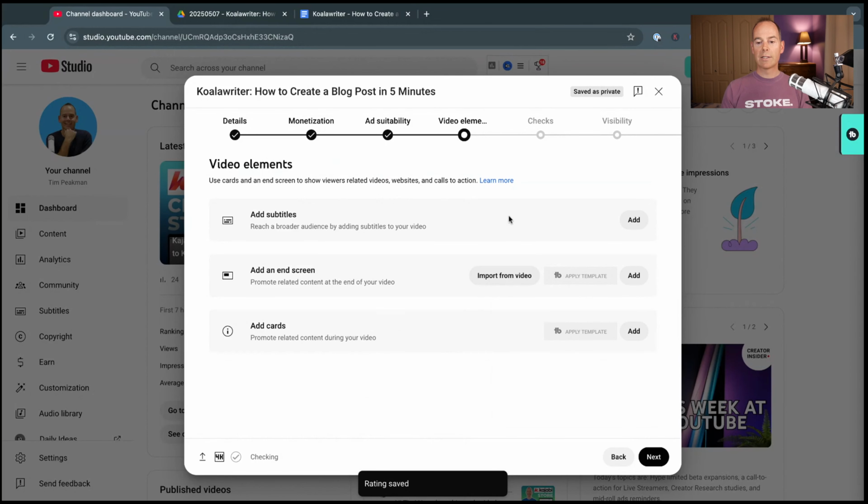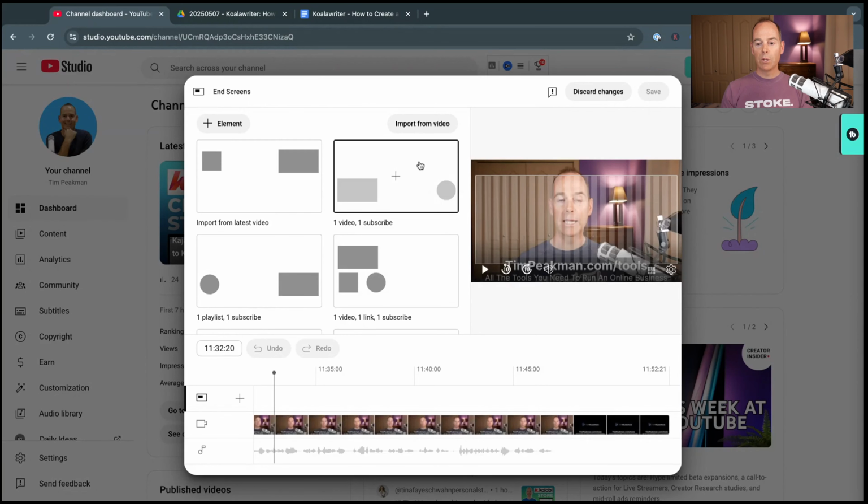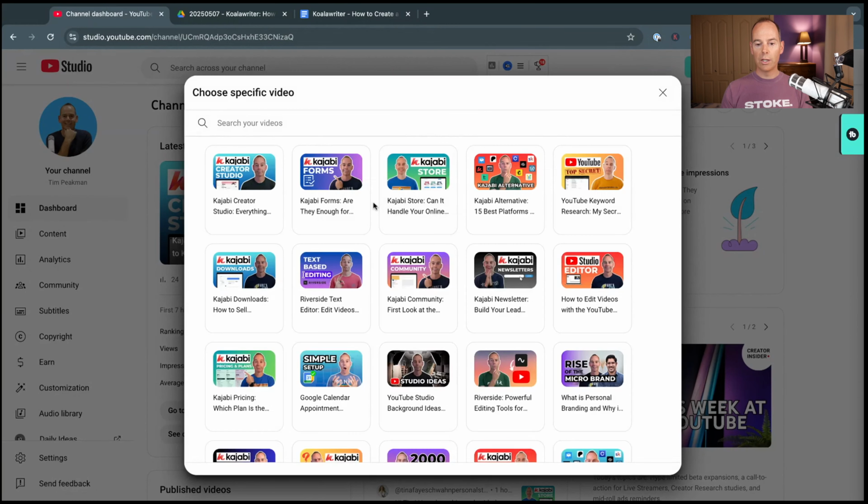Here you can add subtitles if you want, but actually YouTube does a really good job of auto closed captioning all of my videos. I do go through and check how they're doing that, but more often than not, they do a good job, so I wouldn't really add anything there. And you can also add end screens and cards within this window. So I would go ahead and then add an end screen. Let's just say I would import another one from another video.